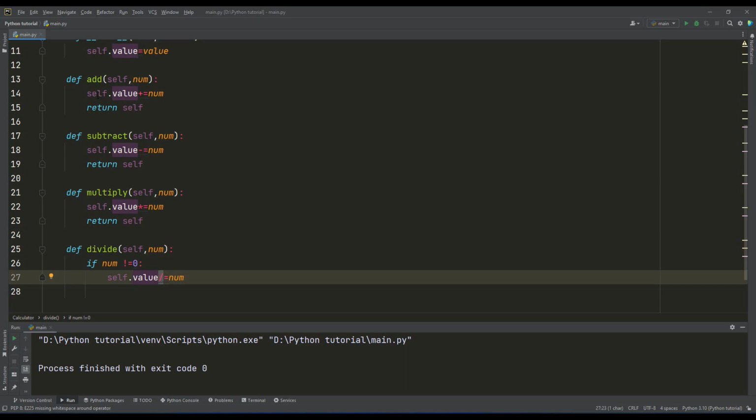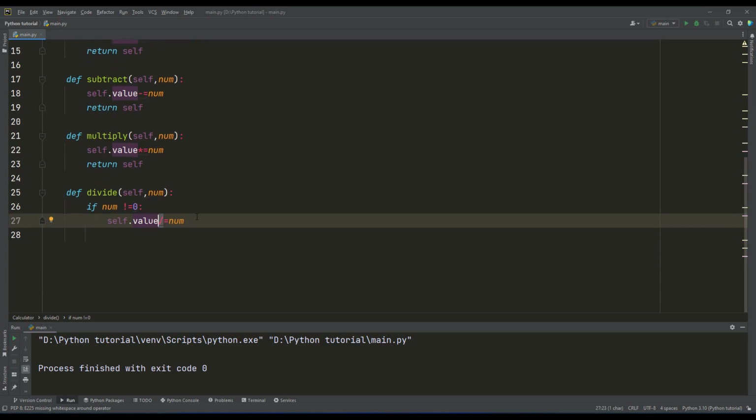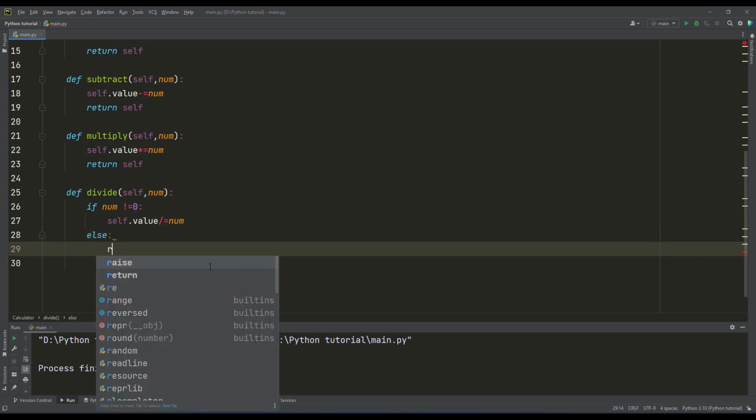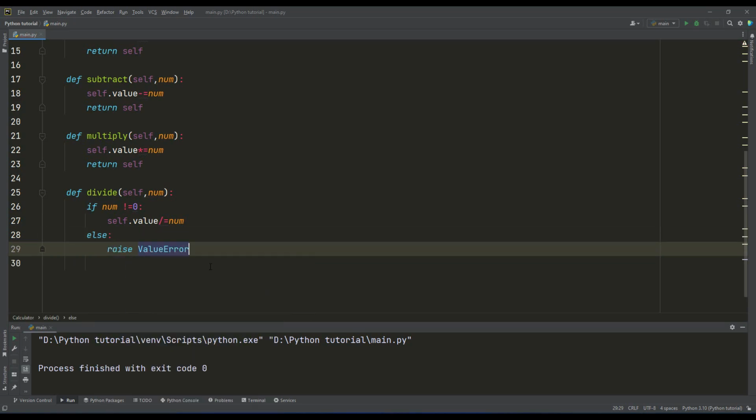Instead of saying self.value equals self.value plus number, please go back to the beginning tutorials, I think tutorial number 2 or 3, where you can find more about the augmented assignment operator. And if the number is 0, then I will raise a ValueError. Don't worry about this expression now, because after finishing object-oriented programming and data-oriented programming, I will give 2 to 3 tutorials related to exception handling and error handling in Python. Just take it as it is.